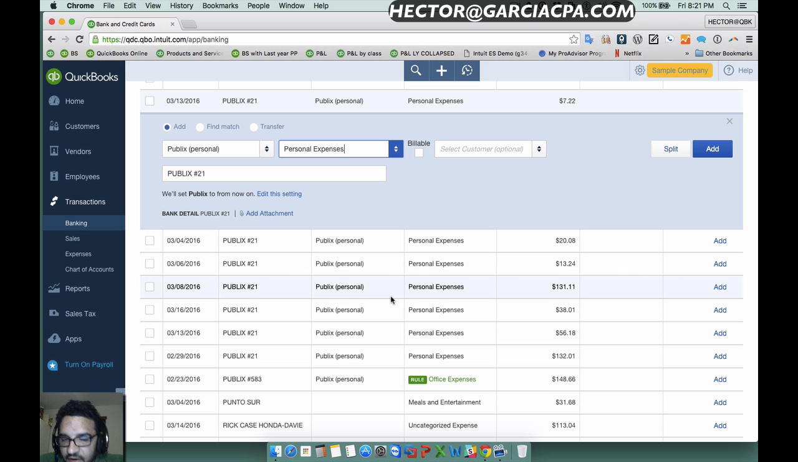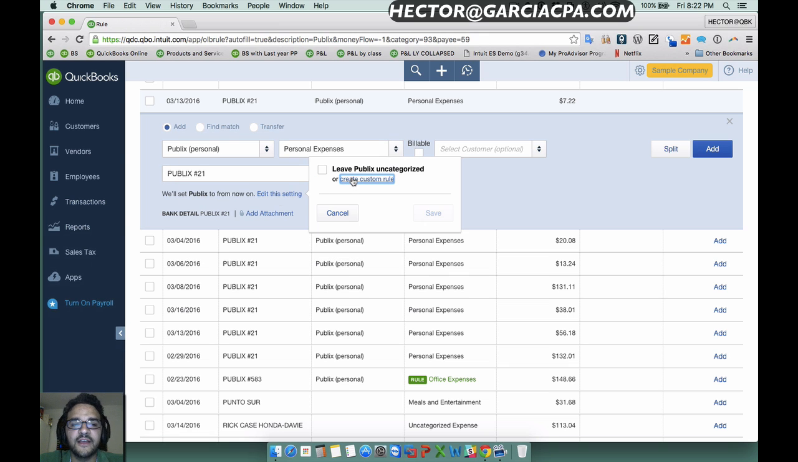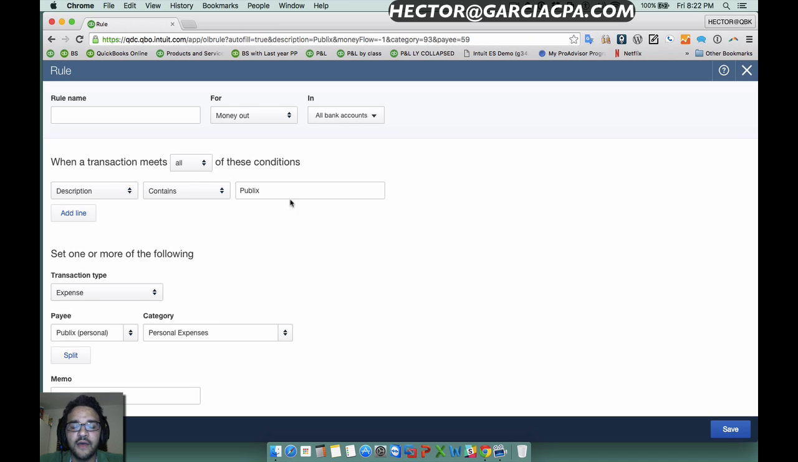Now, very important, if I click add here, there's not going to be an implicit rule. QuickBooks is going to create a rule behind the scenes that I really can't control. So I always recommend going into edit this setting and creating the custom rule from here. Okay, really recommend that. So let me just call this Publix. And notice on this one, I'm not putting number 21. Because really, I don't care. There's only one Publix by the office, and that's the only one that's really a business expense.